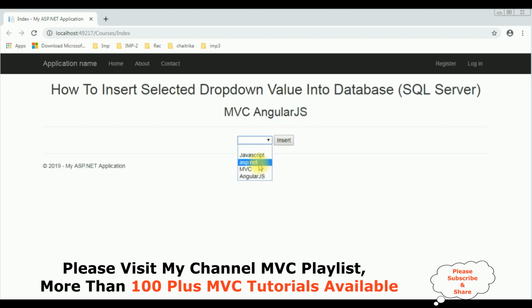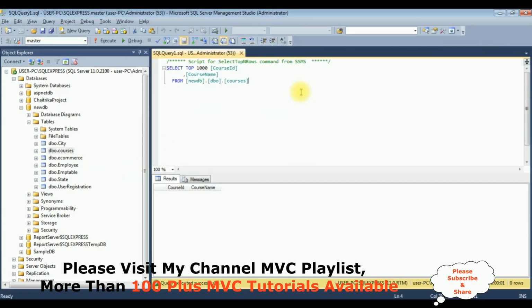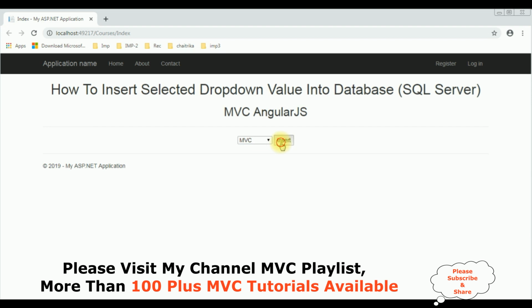Now let's select the course. I'm selecting the MVC. Before insert this record MVC, let's check the database table. I'm executing the table. Right now this table contains 0 rows. Let's insert the value. Insert.